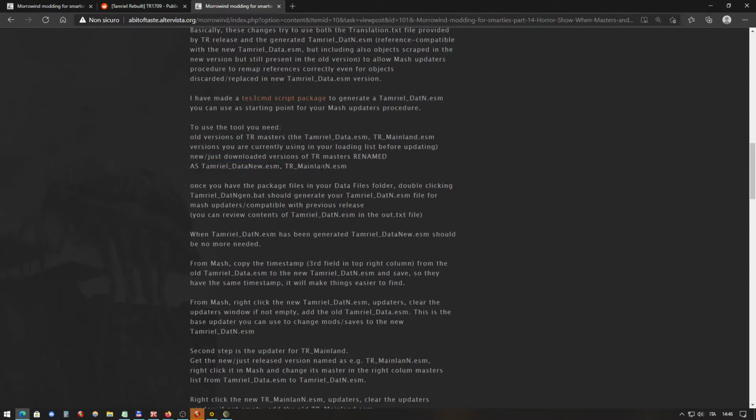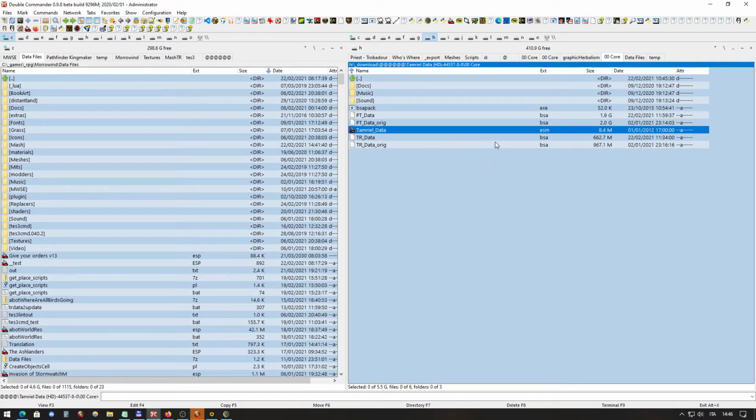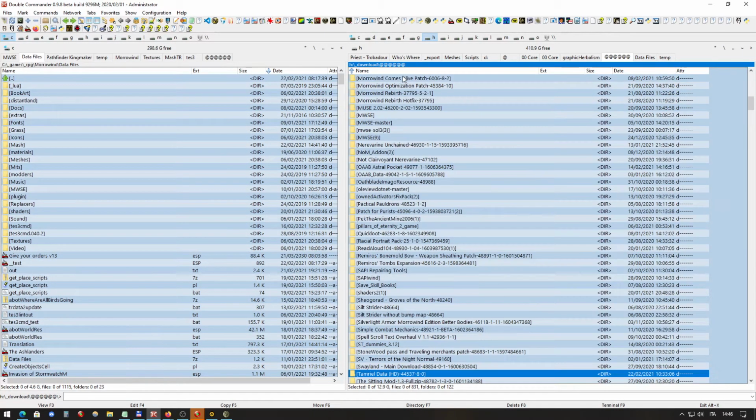And we need to do the same things with the TR mainland. So we need to download the new version of Tamriel Rebuilt. Now we have used the Tamriel Data package.